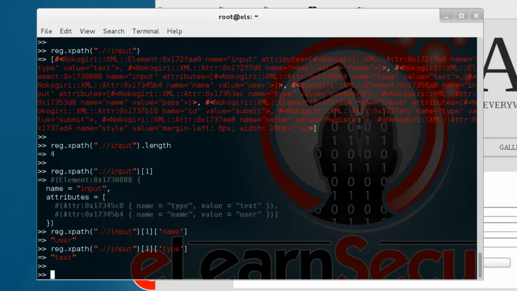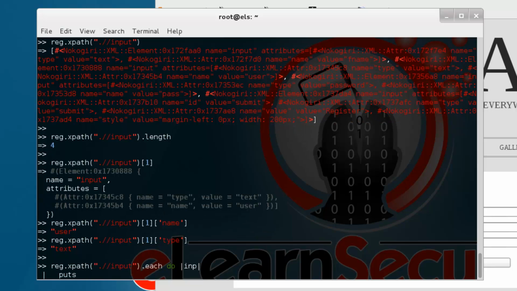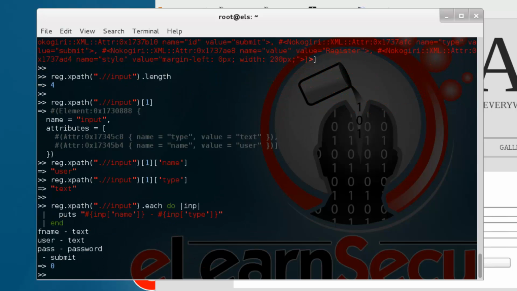Let's now try to extract the name and the type of each input node inside the registration form. Since the XPath searching method returns an array of nodes, we can use the each method. So let's type the command to list the registration input fields. As you can see, we now have the list of the registration input fields.